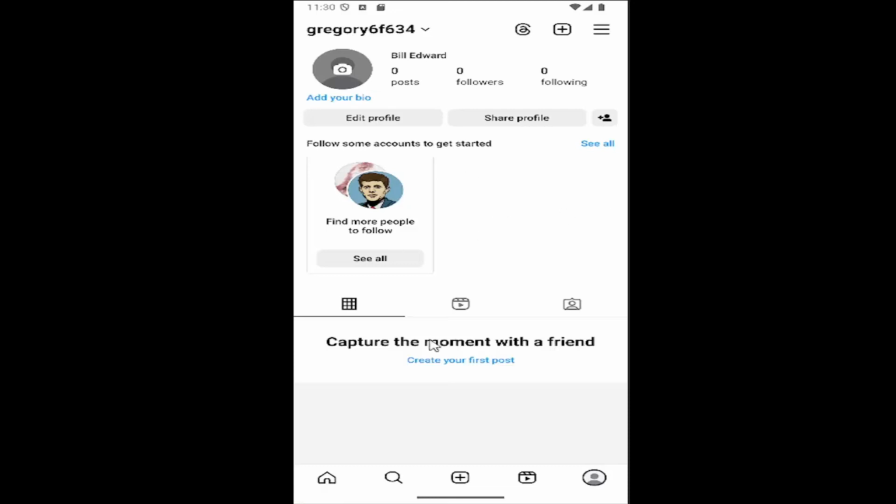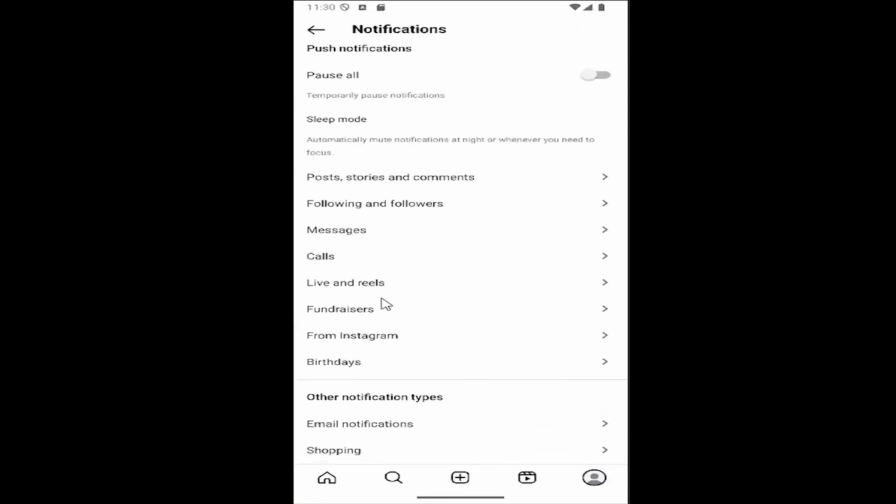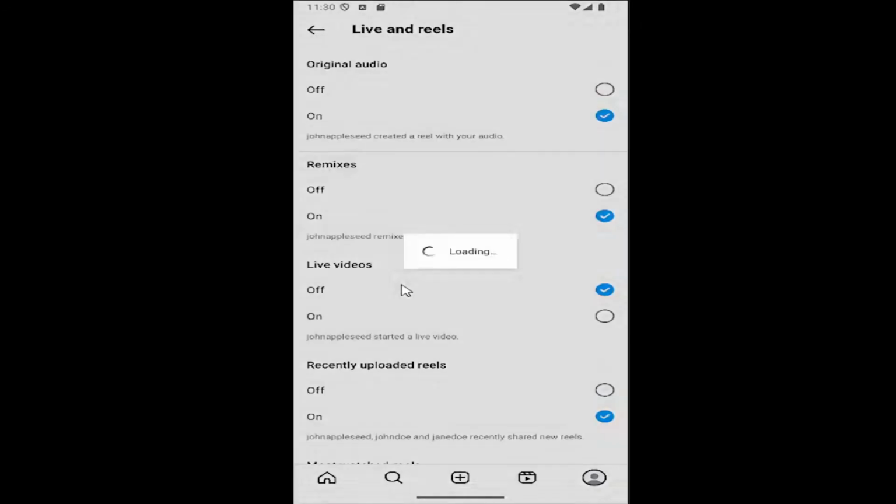So all you have to do is sign into your Instagram account and select your profile icon in the bottom right corner to open up your profile page. Then you want to select the hamburger icon in the top right and go down underneath how you use Instagram and select notifications. Go underneath where it says live and reels and select that.